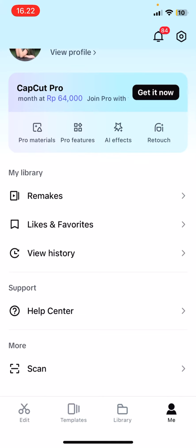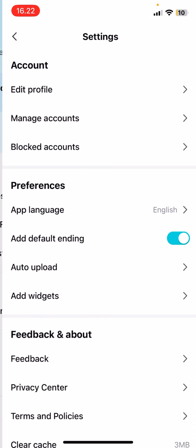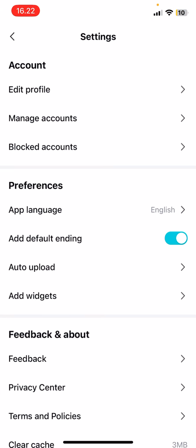Well, you'll need to go to the settings tab. Let's just go to your profile. So go to your profile and select the settings tab, the gear icon on the right. Go to add default ending and just turn it off, discard it, and select discard.